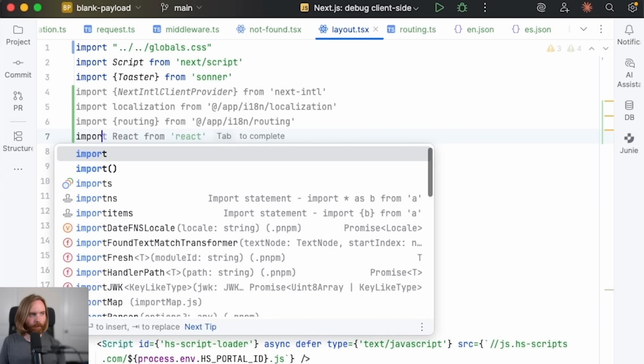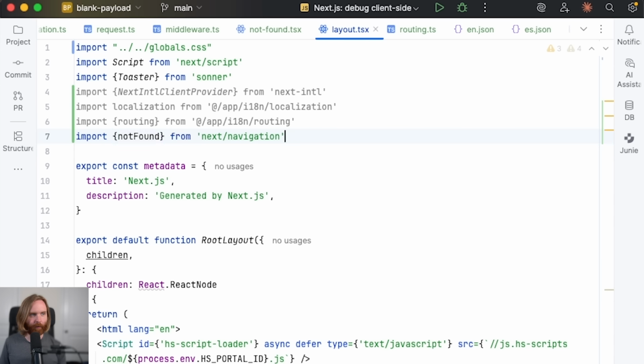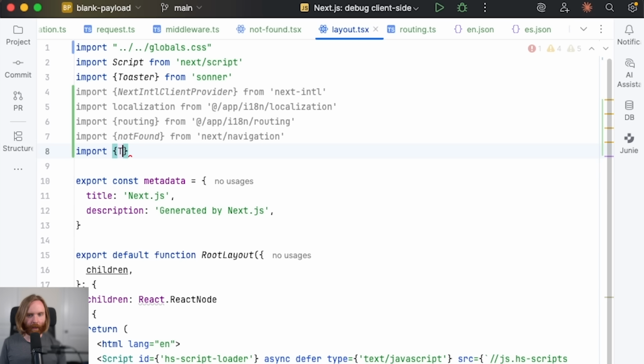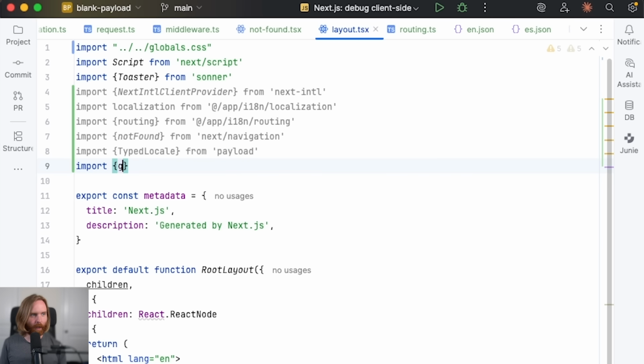We'll import the not found function from next navigation, and this will push people to our new not found page. Then we'll import our typed locale from payload, as well as our get messages and our set request locale from next internationalization server.